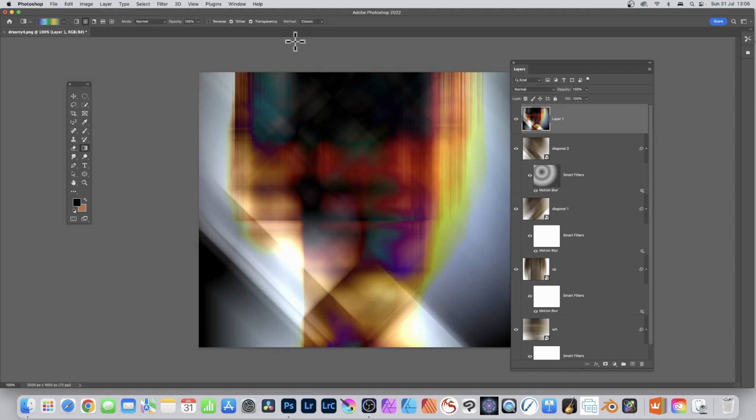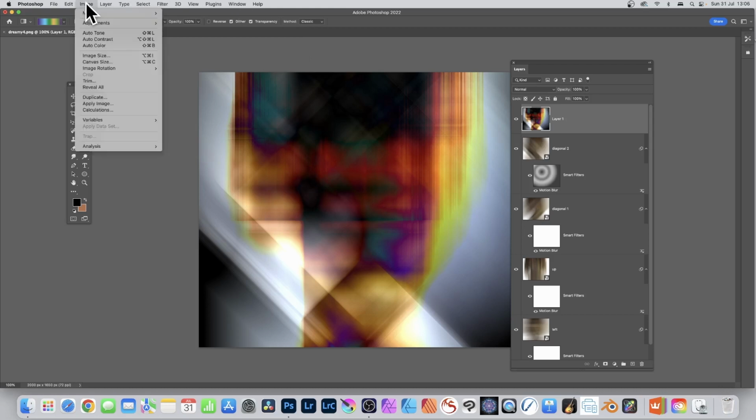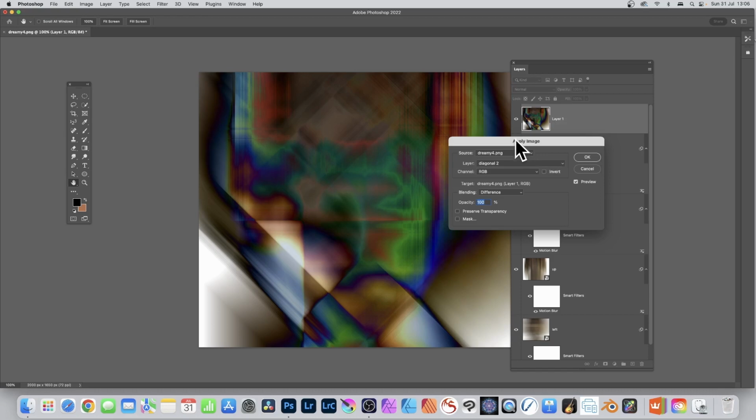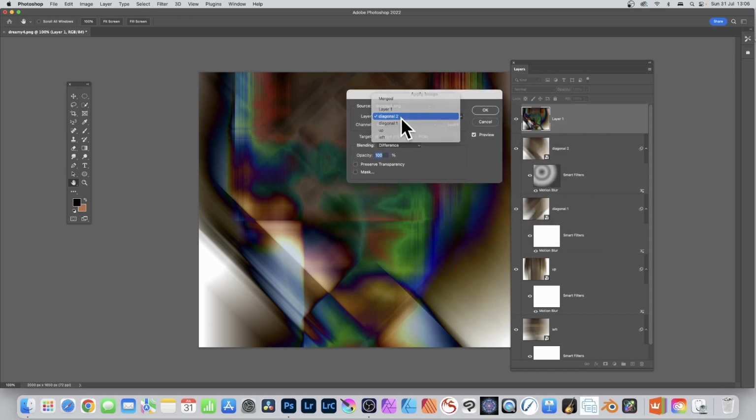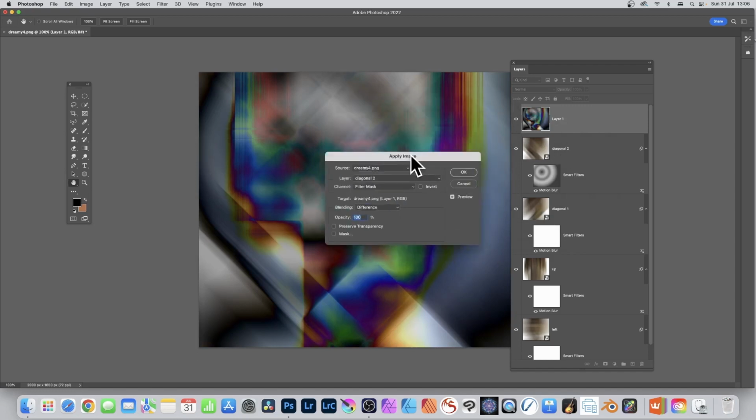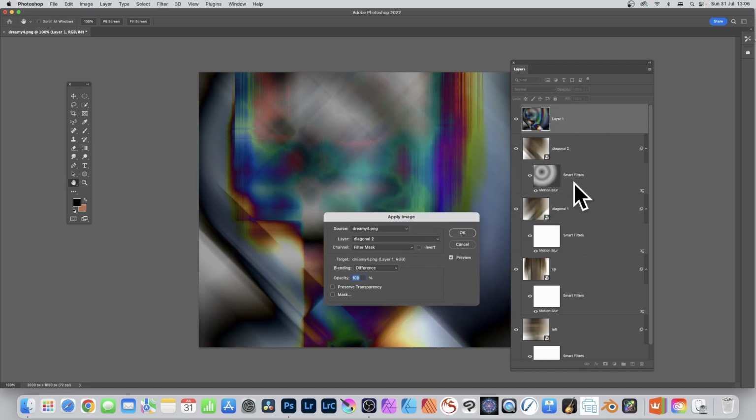Click OK there. So you've got that. You can also combine it with masks, because in the case of this one, image, apply image, and you can apply it again, diagonal 2. But this time, instead of RGB, filter mask. And this time you can use it because it's got a mask. It's got that one there. That's the one you created.